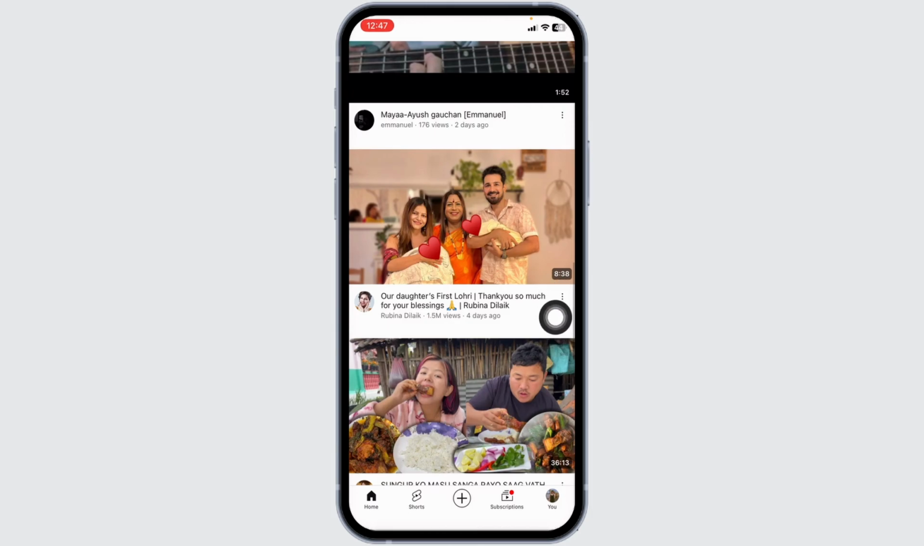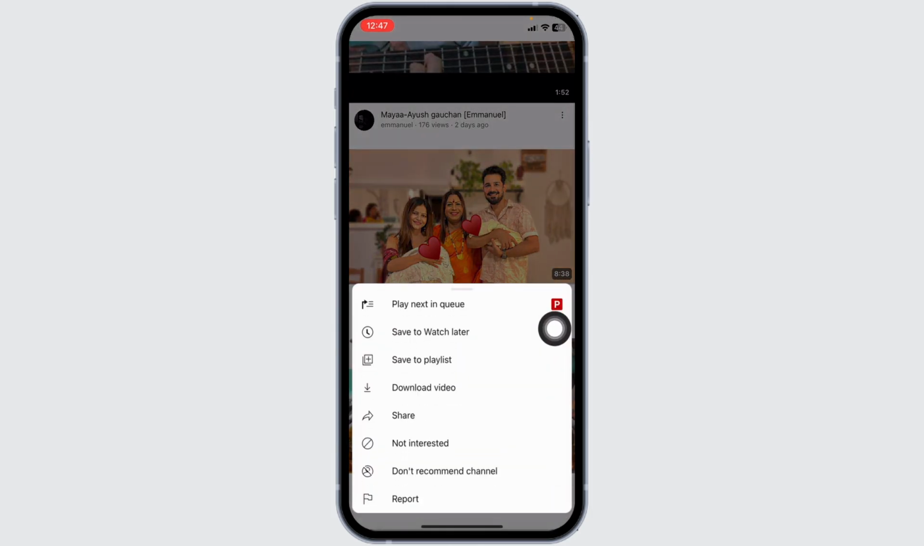At the bottom right corner of the video, you will find three dots. Click on it. With that, different options will appear. You can choose the option of save to watch later or save to playlist to save this video. So I'm going to select the option of save to watch later.